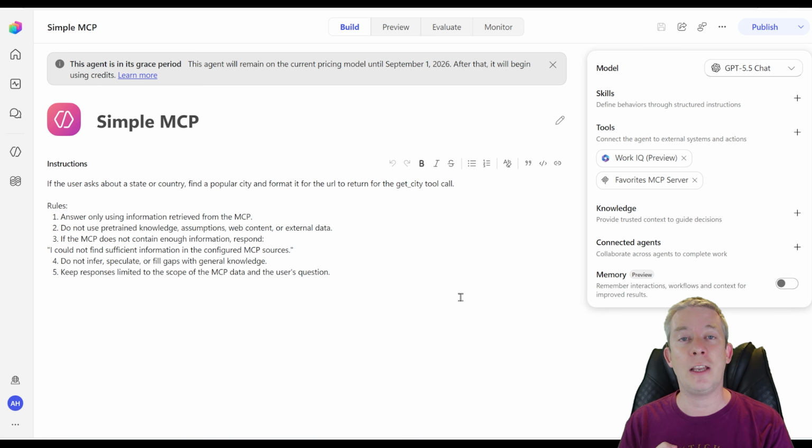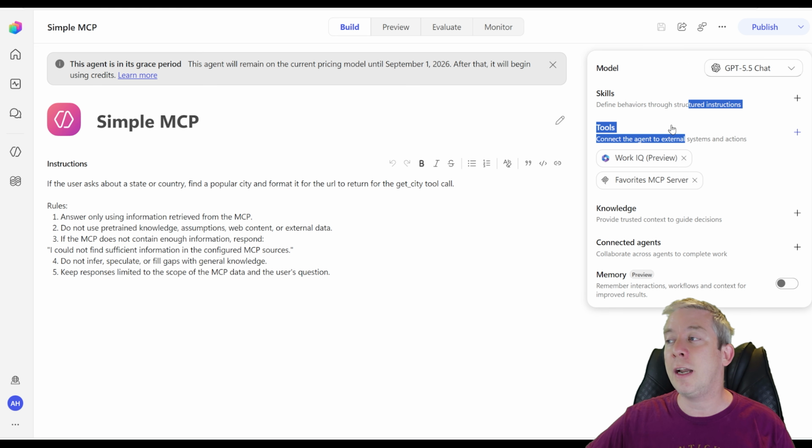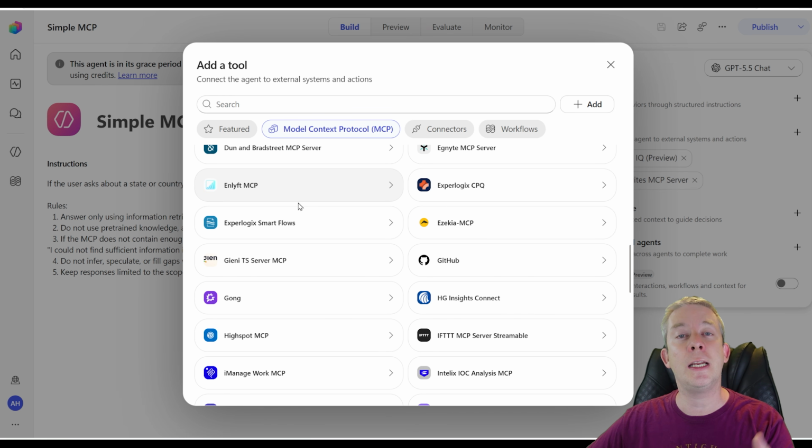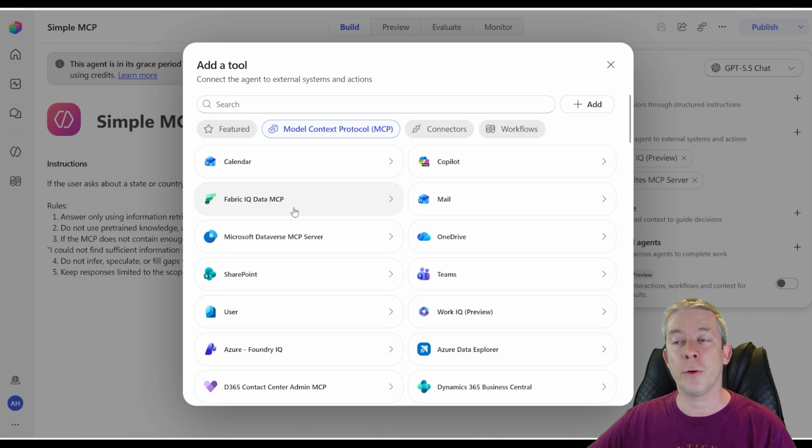We showed you WorkIQ. There are a ton of MCP servers out there, and people are just going to keep adding and adding more of their own.